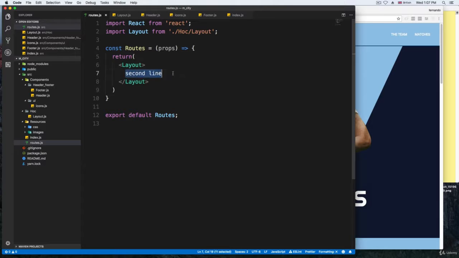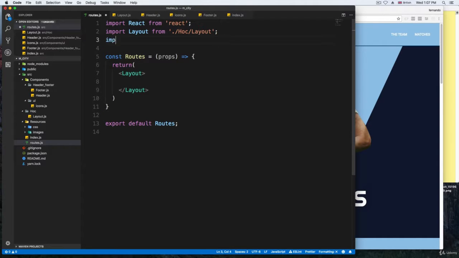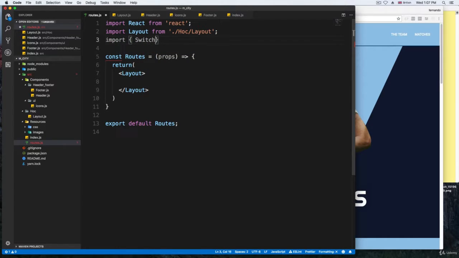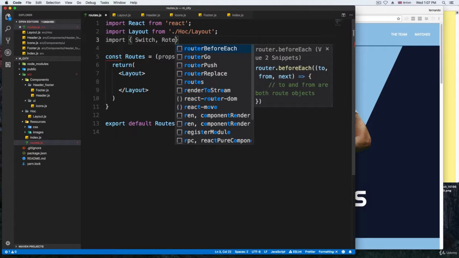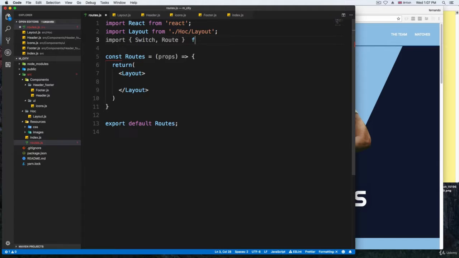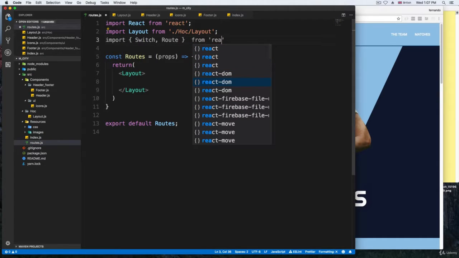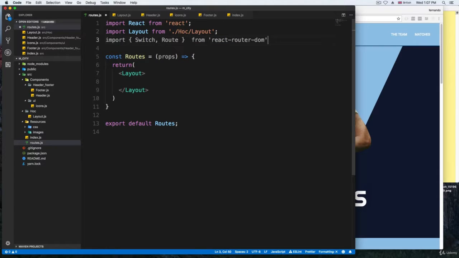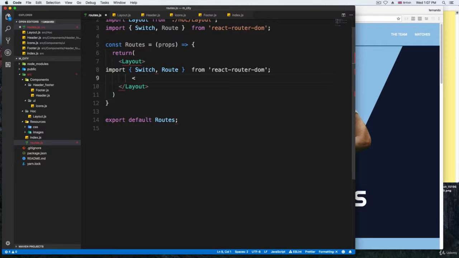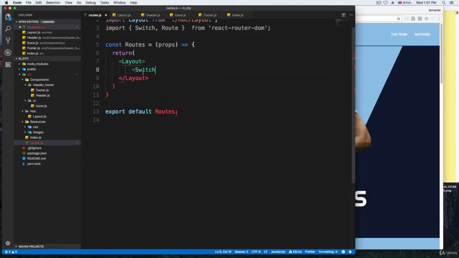First, I'm going to delete the one that says second line, and I'm going to bring something from React Router DOM. I'm going to go at the top and import, open and close, and first I'm going to bring Switch, and then I'm going to bring Route. Later we're going to be changing this when we bring authentication to our project, but for now, it's cool. So from React Router DOM, and now inside of the layout, we're going to use that Switch, and inside of the Switch, we will put all our routes. So Switch, open and close, and right here we will put our route.